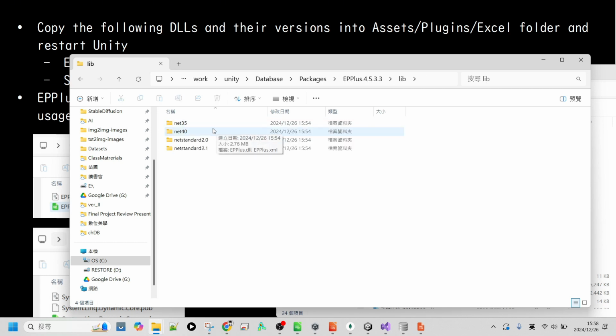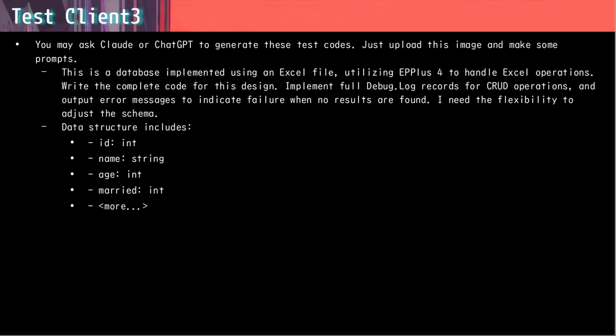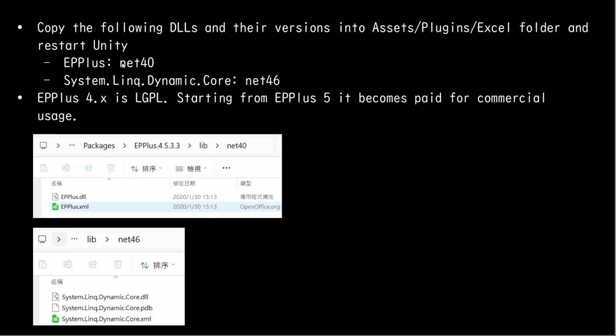In each of them, you will see different target platforms. For the EP Plus, we have several available platforms, including .NET 3.5, .NET 4.0, and .NET Standard 2.0 and .NET Standard 2.1. For the most advanced platform, it is net 4.0. So we're going to copy the net 4.0 version of EP Plus and the net 4.6 version of System Link Dynamic Core into your other folder.